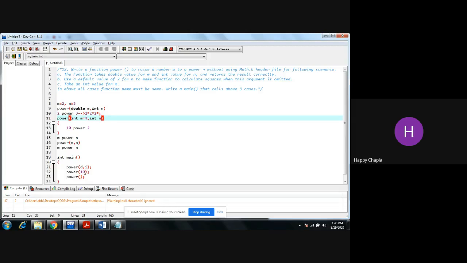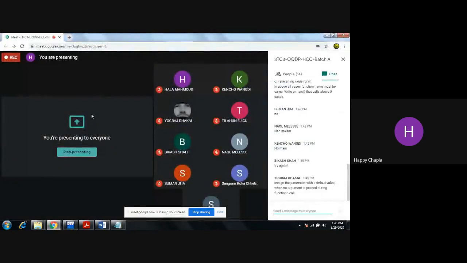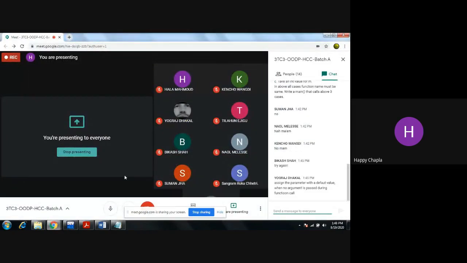Why? Because this 10 should be replaced with m. Okay, so m equals 10. What is the value of n? So that's why, if you want to give a default value to your function, follow the assignment from the right-hand side variable to the left-hand side variable. Okay, now understood with the default?